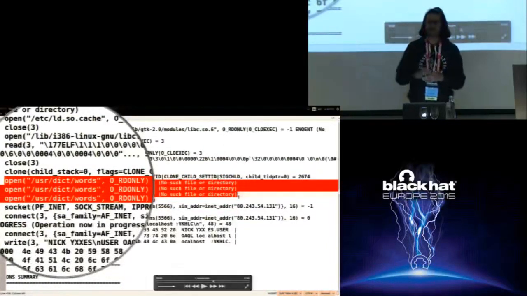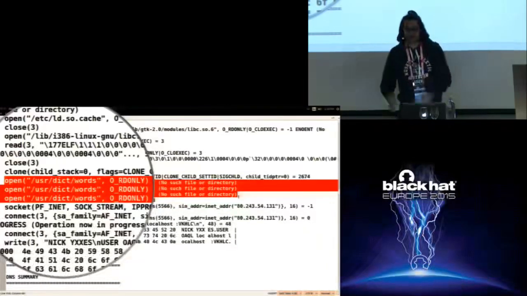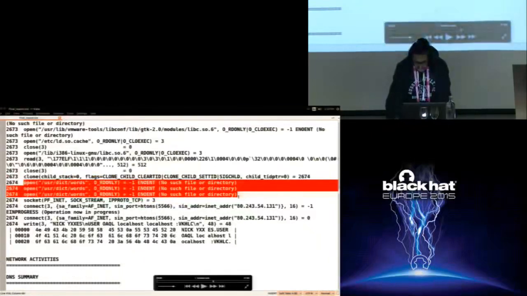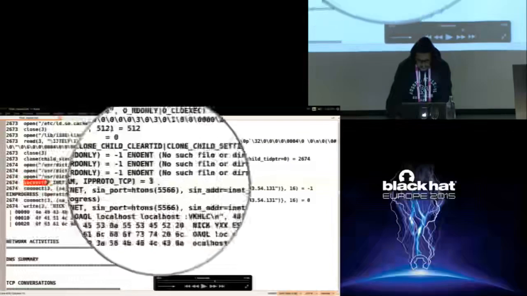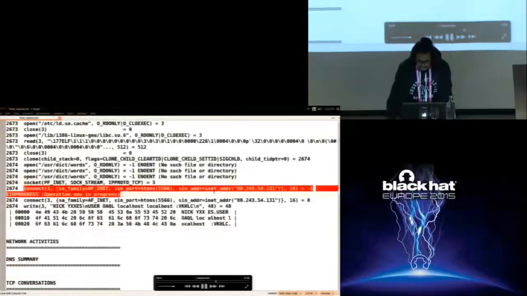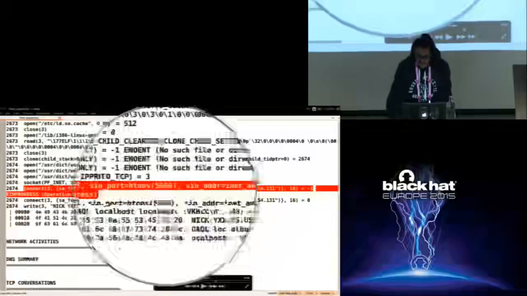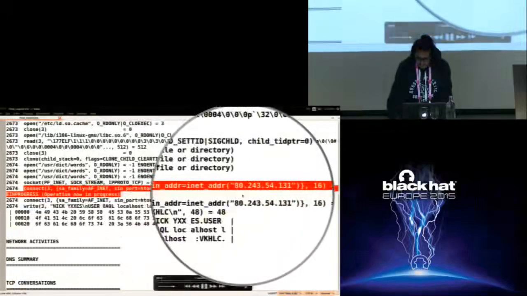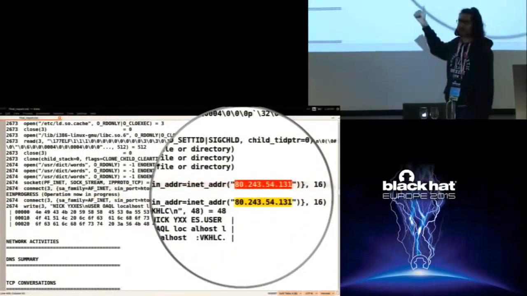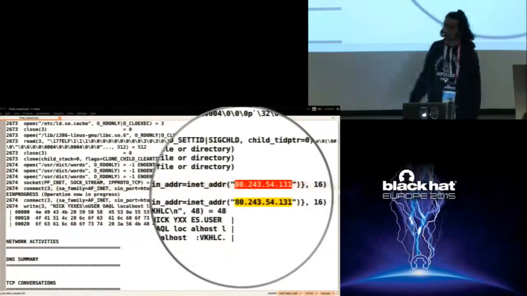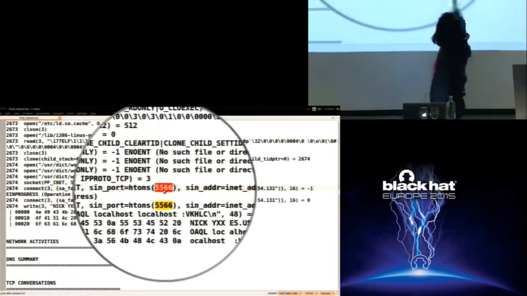So now we know that once executed, the malware creates a child process, and this child process is trying to read a file which looks like a dictionary file with some kind of password cracking functionality. Once that is done, you see that it creates a socket, whose file descriptor is 3 here. And once it creates a socket, you can see that it is connecting to this IP address here, which is the command and control server IP address, 80.243.54.131, and this is the port that it will connect on, 5566.